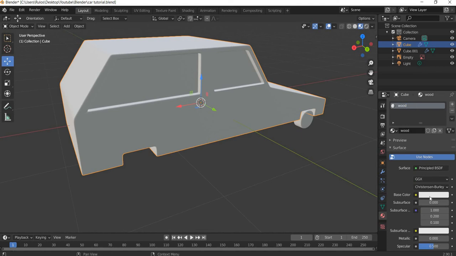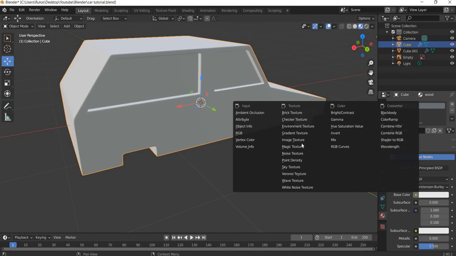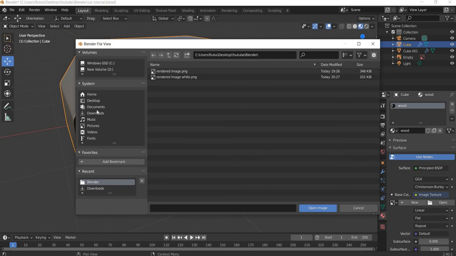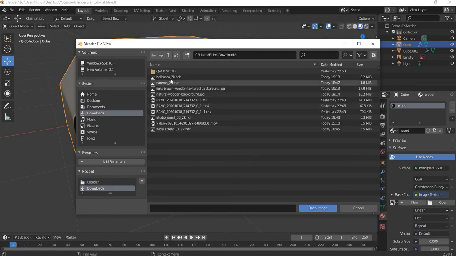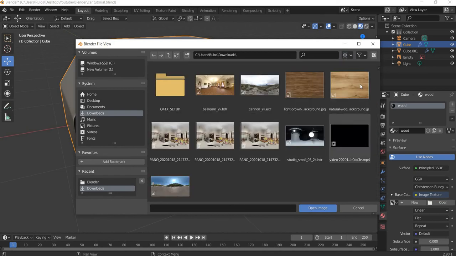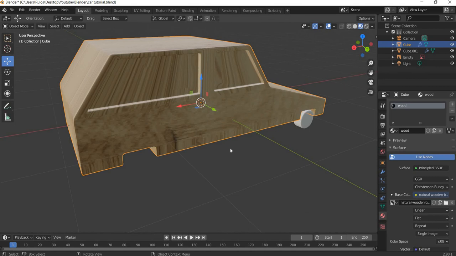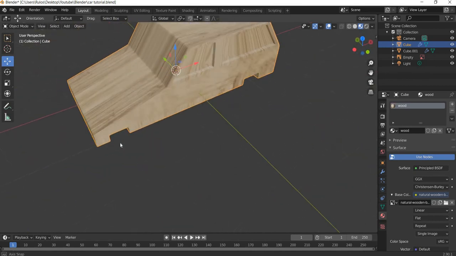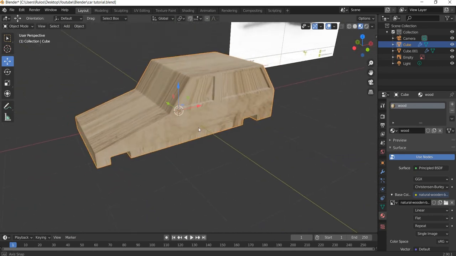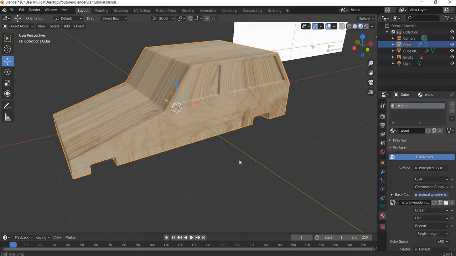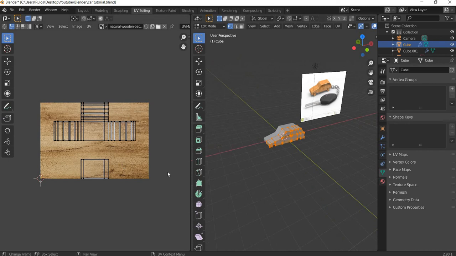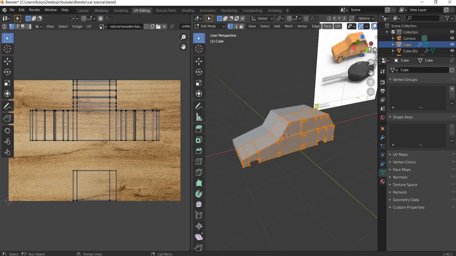Alright, now this wood material should have a base color of image texture, and we will select, mine is in downloads. You can go to thumbnails so you can see, and then this one is the image we want. Okay, so now you can see that the texture maps are not proper. So we'll look at how to fix this. So we'll go to UV editing, and you can see how the texture mapping for the car is done.